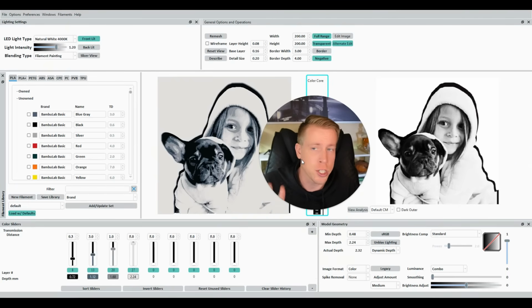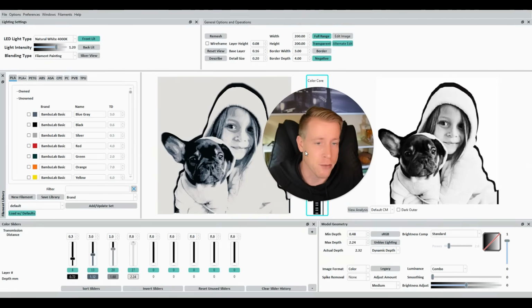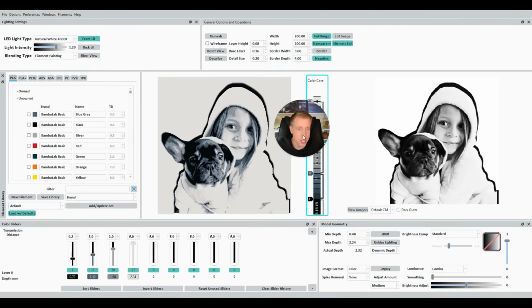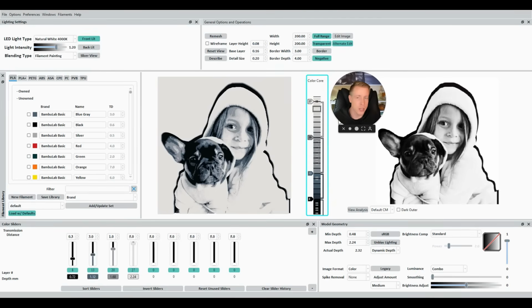HueForge is extremely complicated, if I'm being completely honest, especially if you're new to it. So my advice to you is to not mess with any of the settings, and we're going to keep this as simple as possible and just 3D print a black and white version of something, just to get your hands dirty with this, right? Start small and level up.